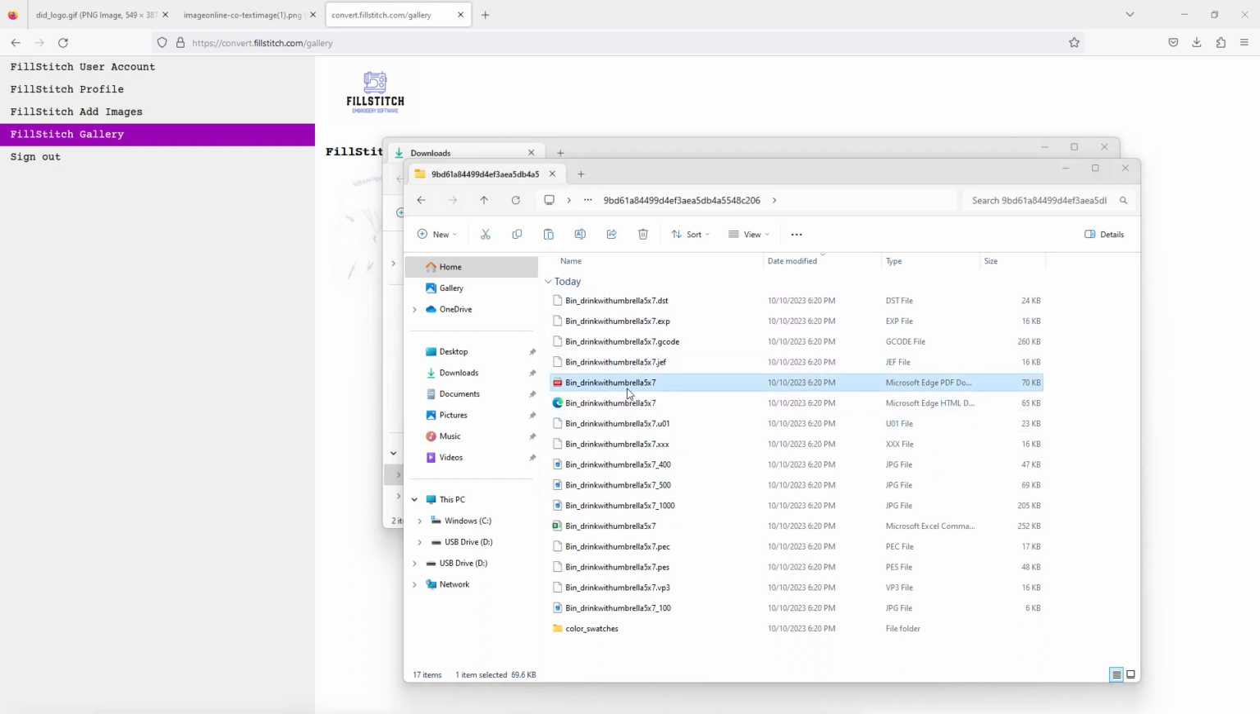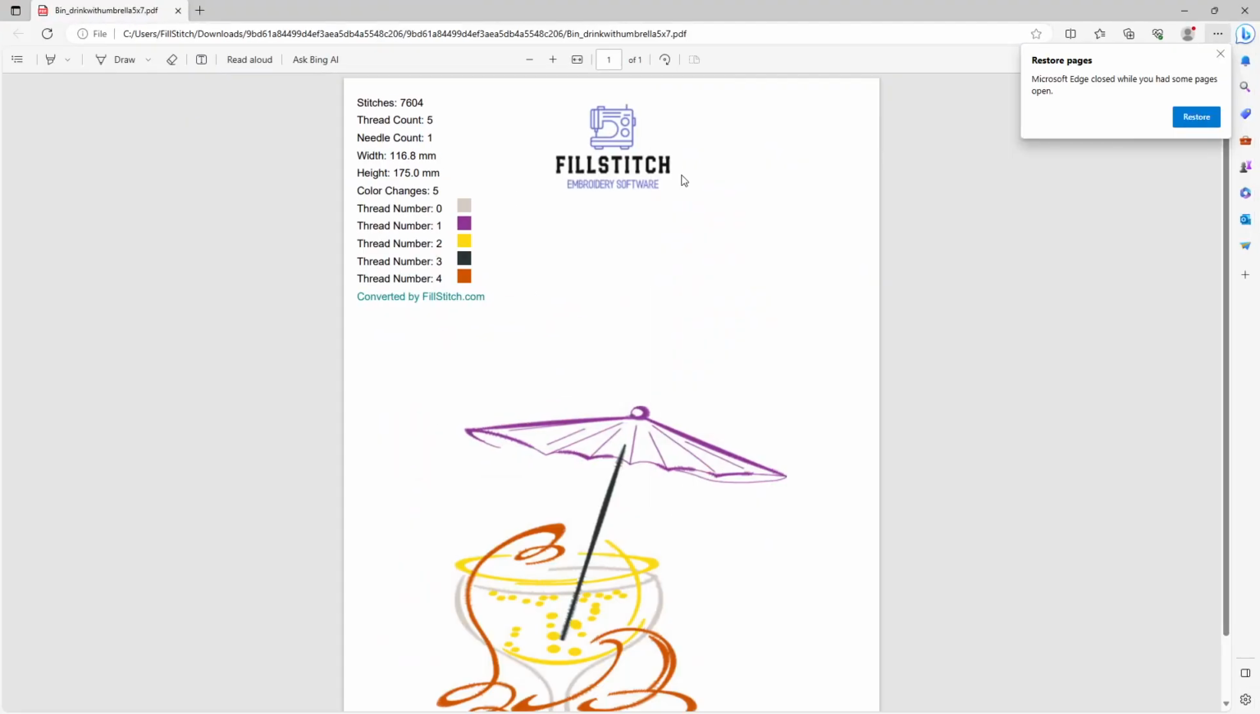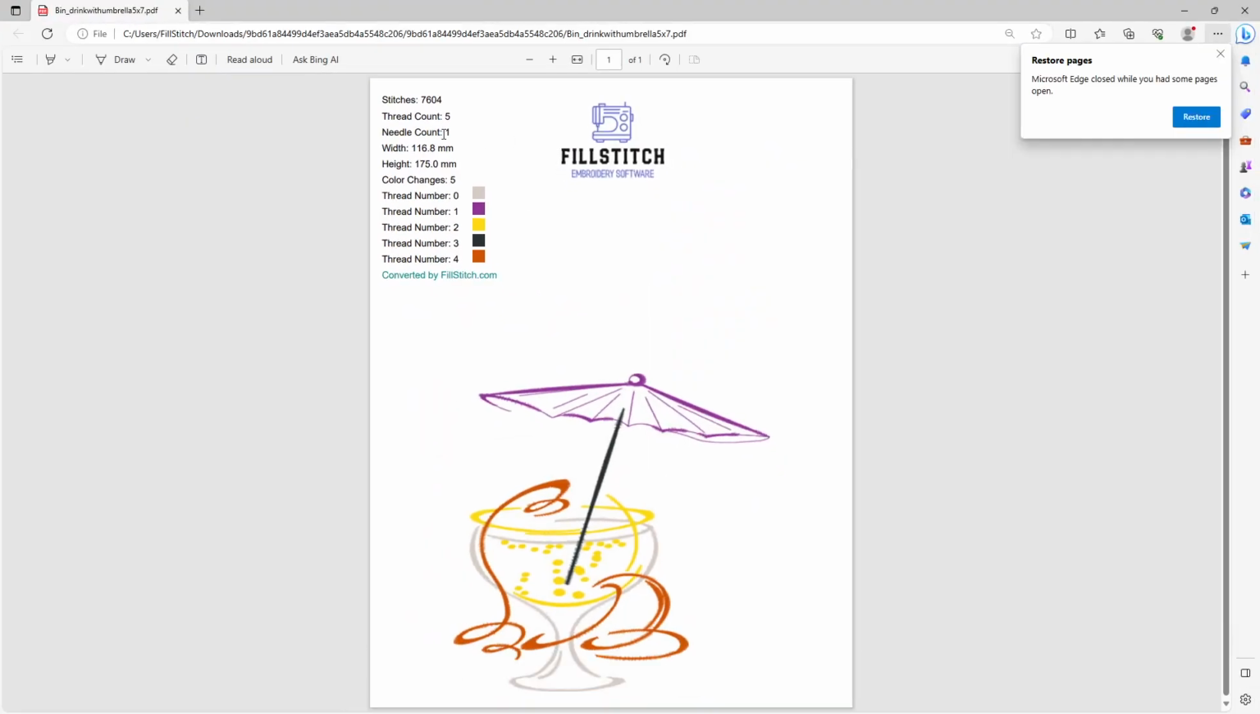If you click on the PDF, you'll see what comes up, our FillStitch embroidery software charts. And it says how many stitches are inside, how many different thread colors, how many different needles. So we have different needles, so one color is one needle. The height and width from the very top to the very bottom, how many color changes, and then which color changes happen and what colors they happen.